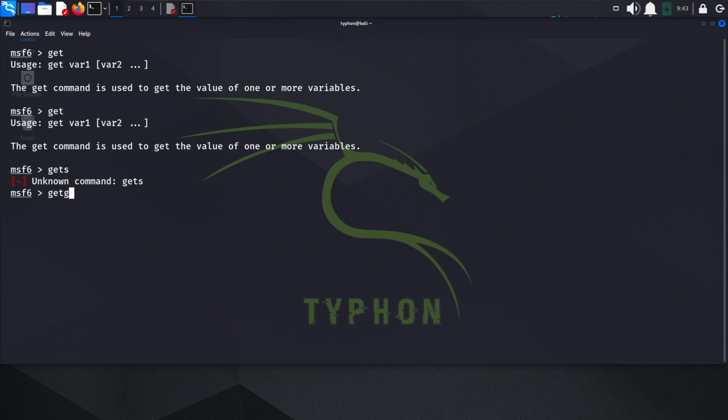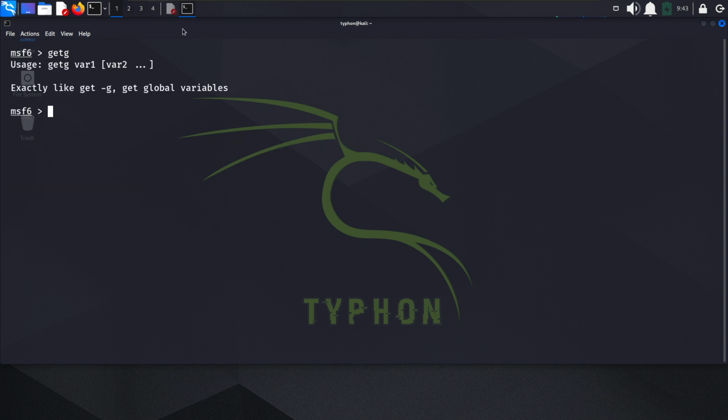We also have getg, and we will use this practically here. The getg command is similar to the get command, but it retrieves the value from a global variable, so its syntax is simply getg. By using these commands you can effectively manage and retrieve values in the Metasploit framework for your security assessments and penetration testing practices.